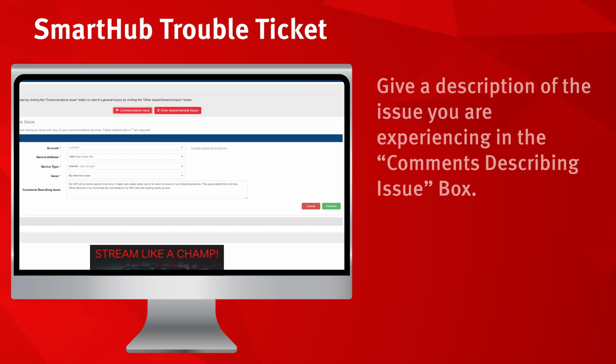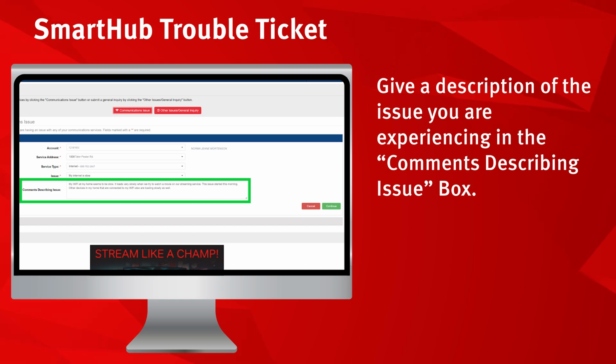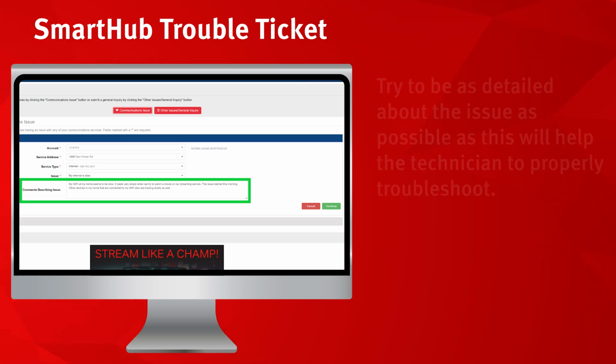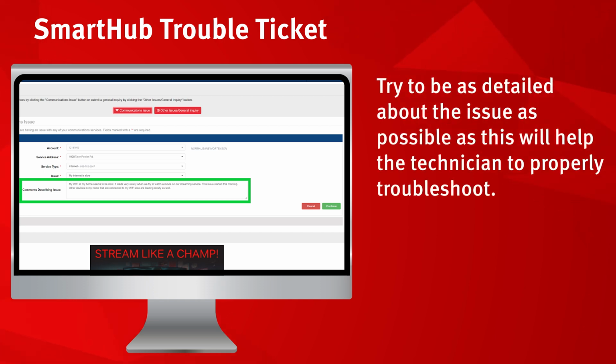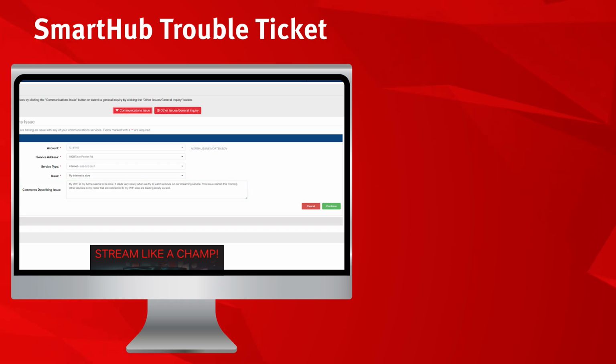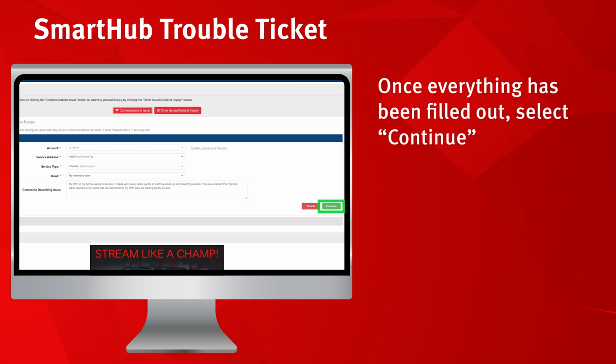Here you're going to give a description of the issue you are experiencing in the Comments Describing Issue box. Try to be as detailed about the issue as possible, as this will help the technician to properly troubleshoot. Once everything has been filled out, select Continue.